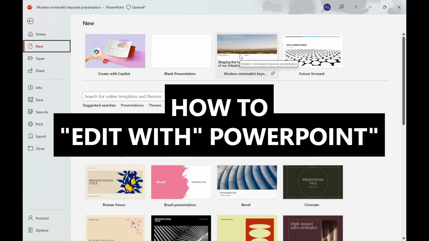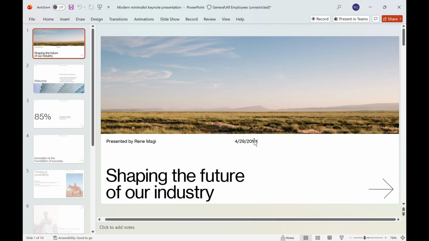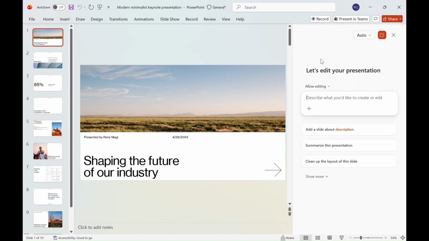So here we're going to have a look at Edit with PowerPoint. This is part of the new feature rolling out within Microsoft 365 Copilot. So firstly, what we're going to do is open up a template. This is just an empty template. We're going to have a look at Copilot over here.